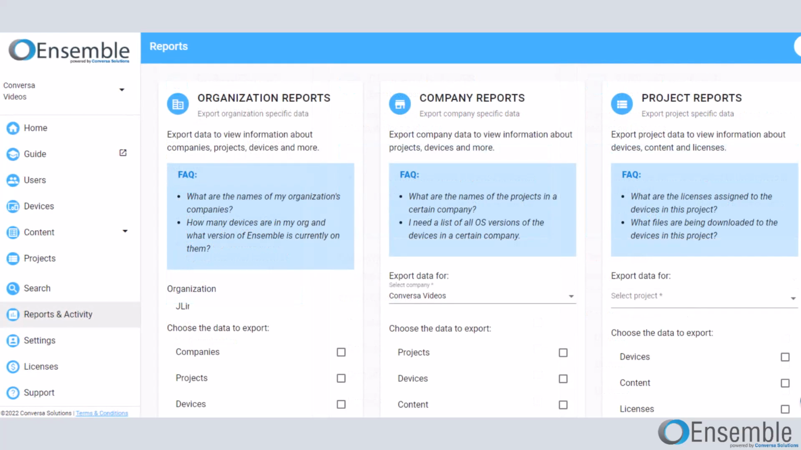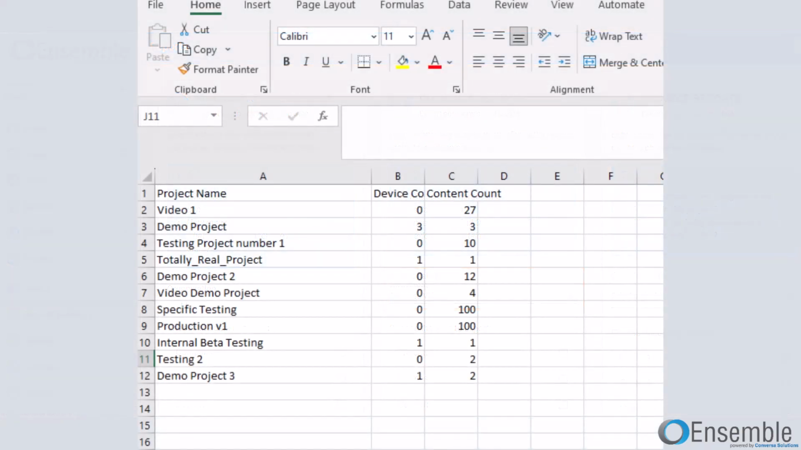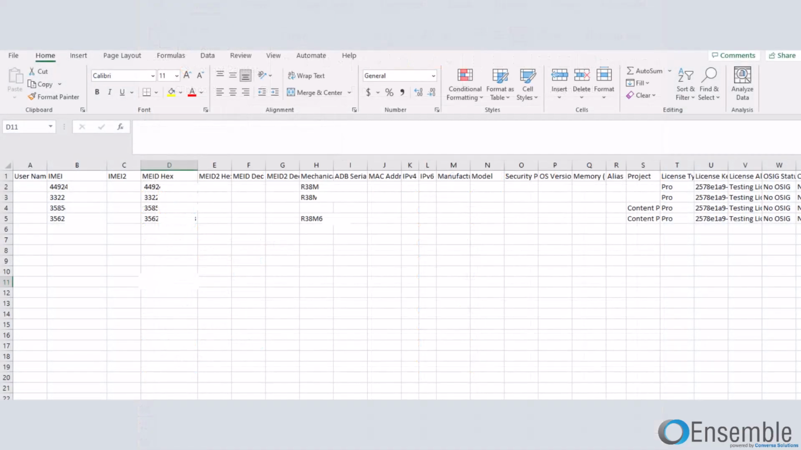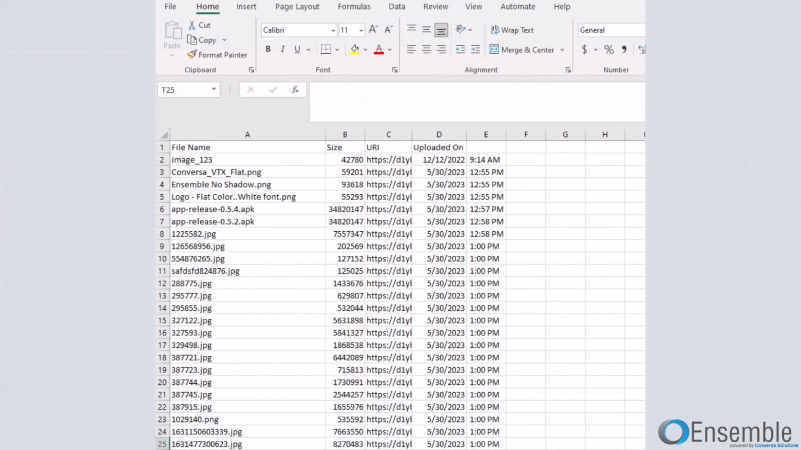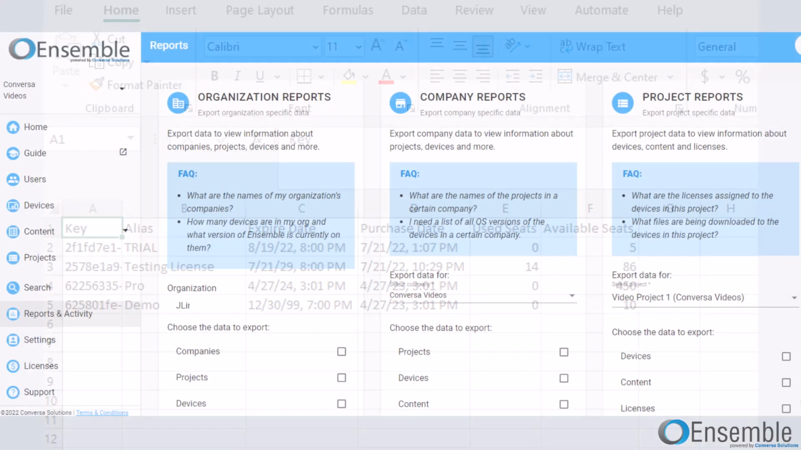Company reports are the next level down in terms of creating a report. You can export the data for any company under your organization if you are able to view them. You can choose them in this drop-down box here. Once you have selected the company, you can export the projects that are on that company, the devices that have been added, a list of the content that has been added, such as pictures, PDF files, and things like that, as well as the licenses that have been added to this company.